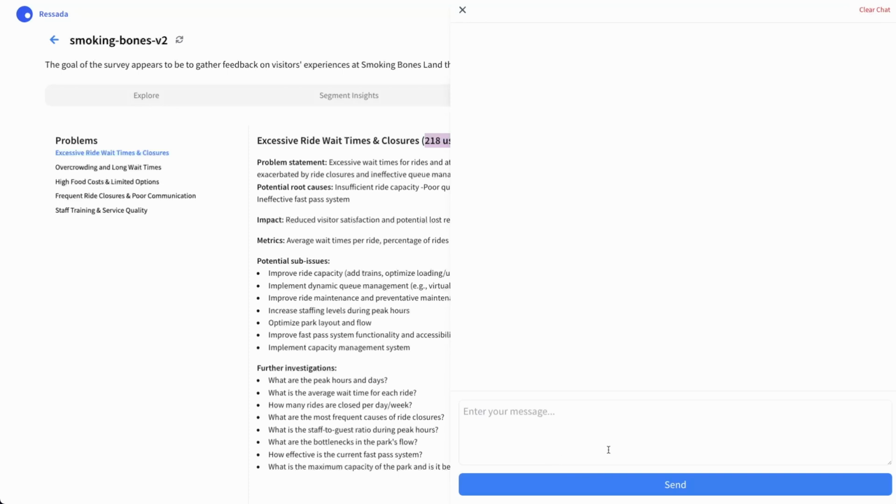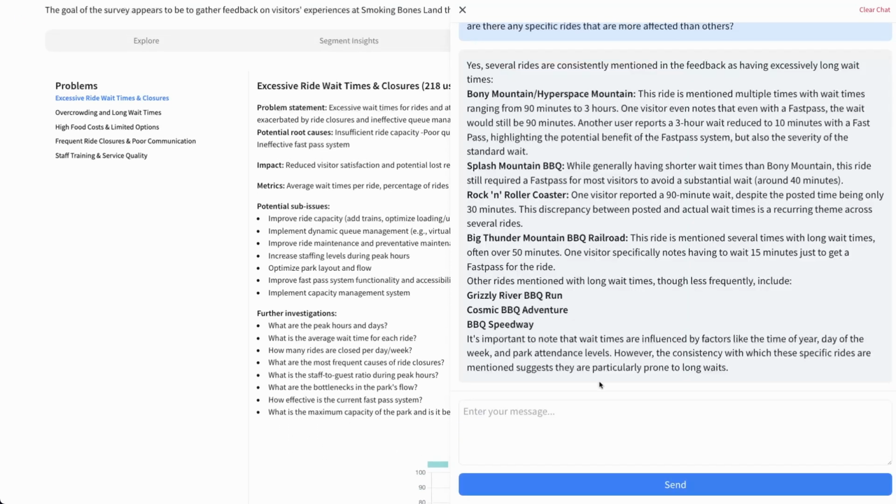If we click on the AI chat, I can actually speak to the data. So here I'm asking, are there any specific rides that are more affected than others? 3 hours wait times. So I can start to explore this data by just chatting to this problem and get to understand the problem a little bit further.